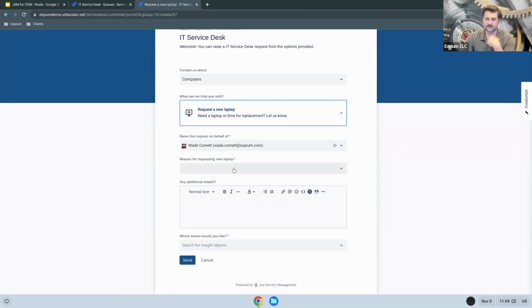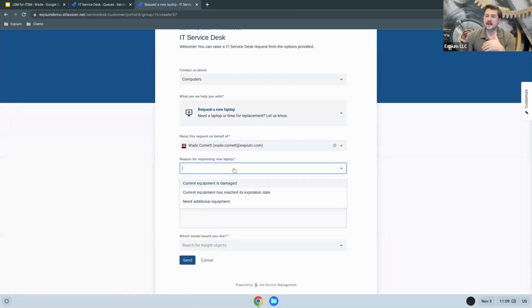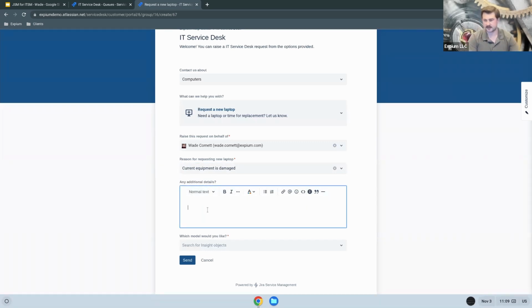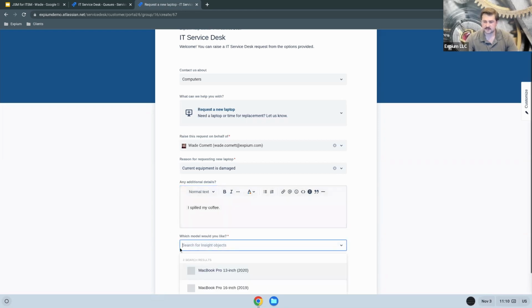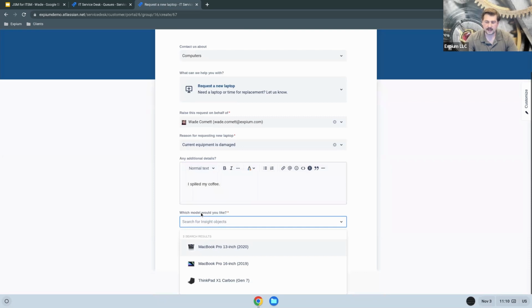You can see here I have a basic form with a couple options. Reason for requesting a new laptop: I can say that my current equipment is damaged. I can provide any specific details here that I may need. So, I spilled my coffee, right? And then this is where it gets interesting. Which model laptop would you like? And what we can see here is there's a little bit more going on.